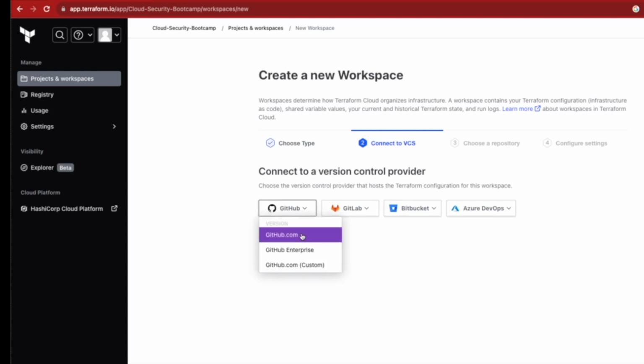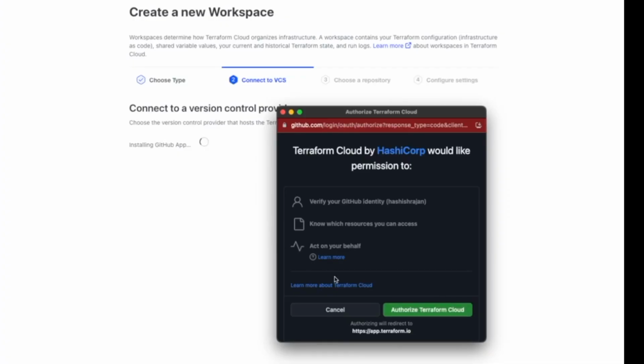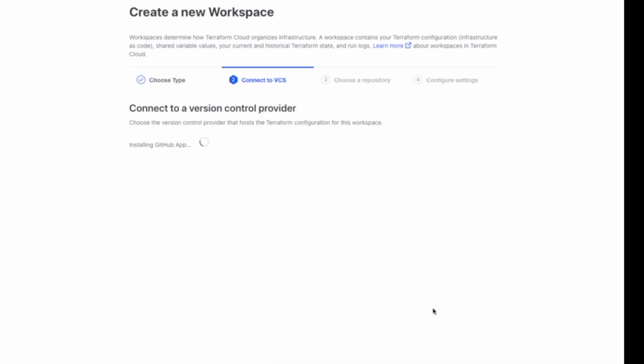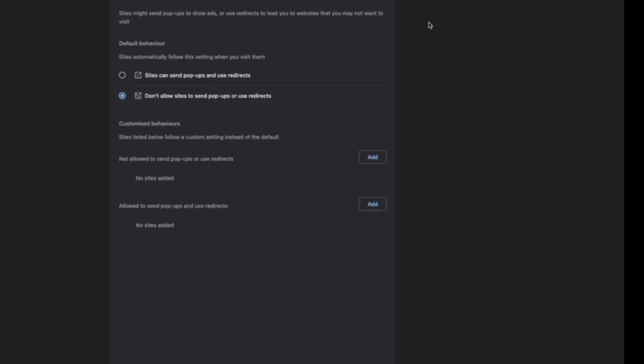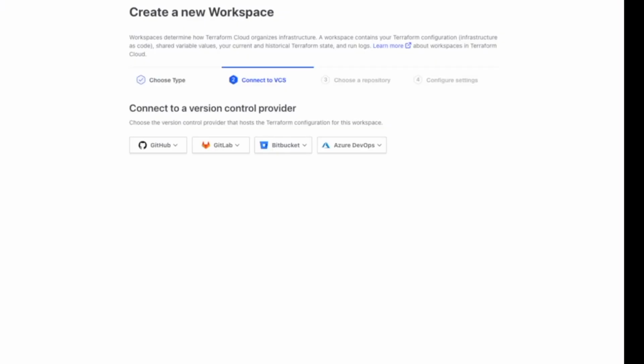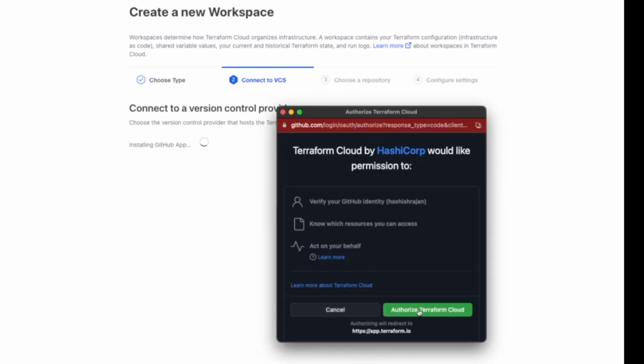I am just going to use github.com, and it recognizes the fact that, oh, look at that, I'm already logged in. So do you want to authorize Terraform Cloud? Yep, I want to authorize Terraform Cloud. This should collect and pull. Oh, let me just do this. Allow, and let's try this again. It's good for me to show you the steps that happen as well.